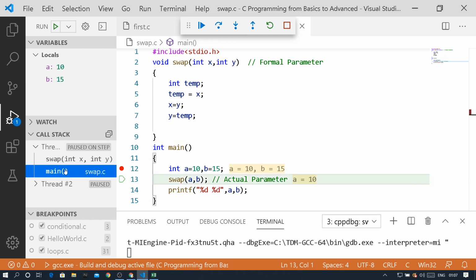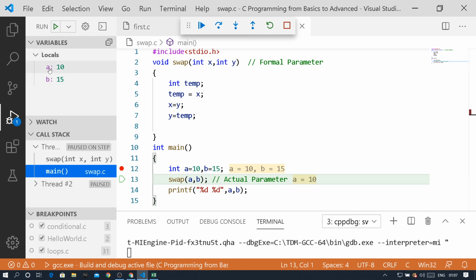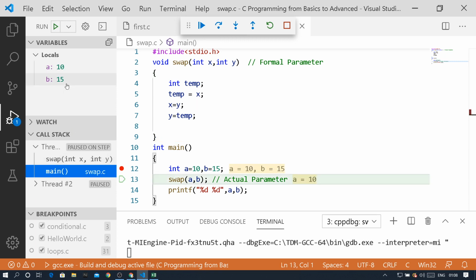Now let me go to the main function and check. Is there any change here in the main activation area values? No. Here A and B are not changing. They have the same values. This is the formal parameter, and this is the actual parameter, because this is inside the calling function, the main function. So A and B are called the actual parameters, and the x and y in swap are called the formal parameters. I have changed the formal parameters, but it is not affecting my actual parameters. This is what is called call by value.